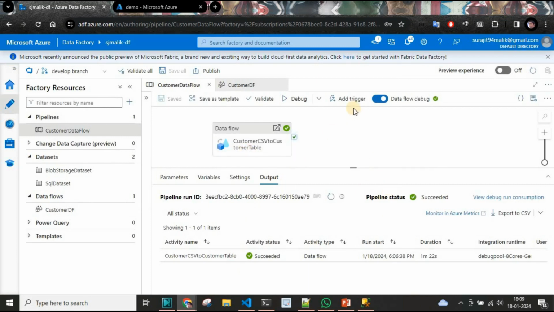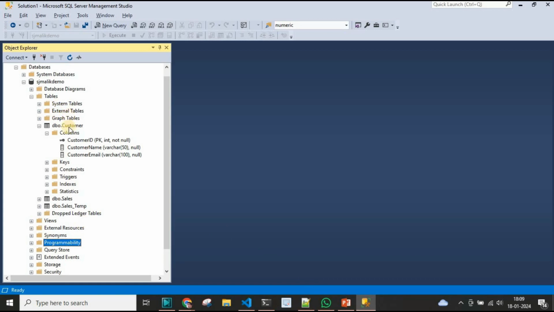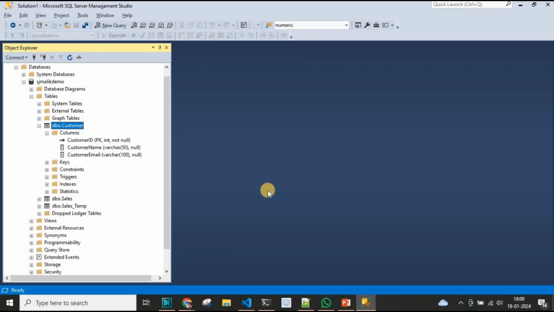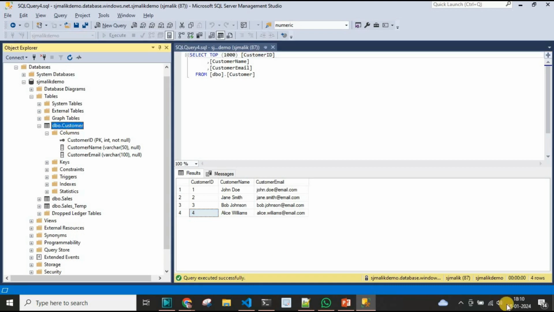Now I can check from the database if it successfully moved the data from the CSV, these 4 rows, to our SQL DB or not. So I will select top 1000 rows, and you can see it successfully moved these 4 rows from CSV to our SQL DB table customer.